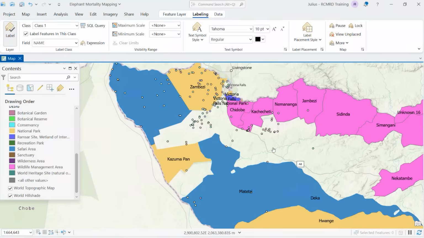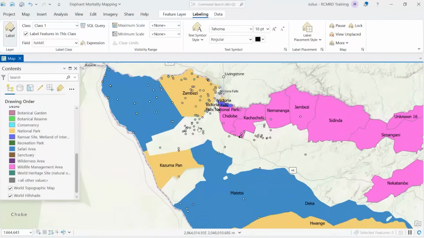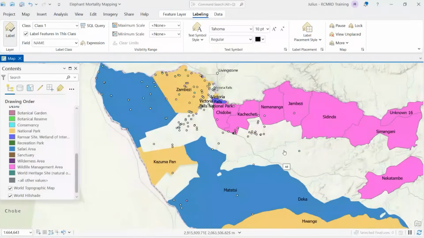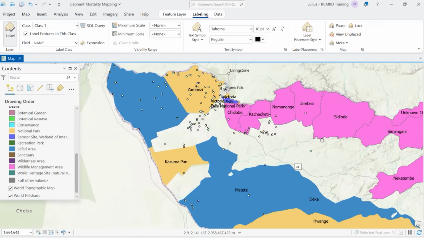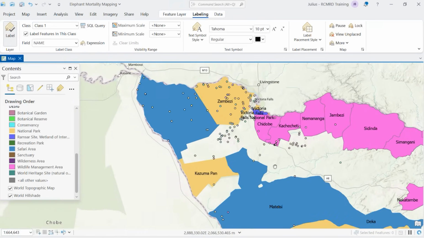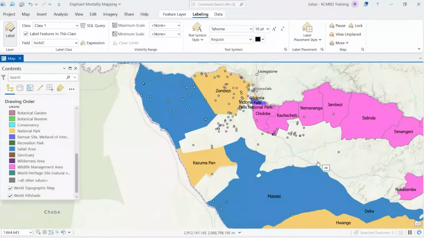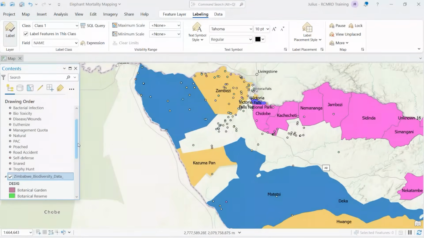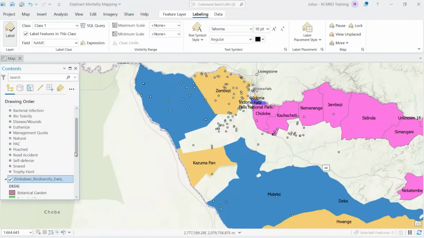So based on this, we are saying that some of the elephants were killed outside the protected areas, and you want to understand why. Maybe they went into people's farms, or they wandered away, or maybe this is a migration corridor. If we have somebody from Zimbabwe, they will help us understand this. So I'm being told there is a request for me to revisit the symbology.